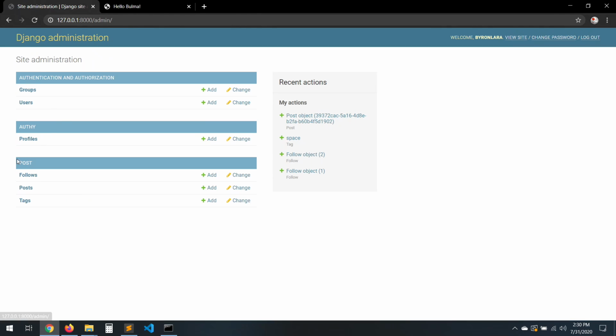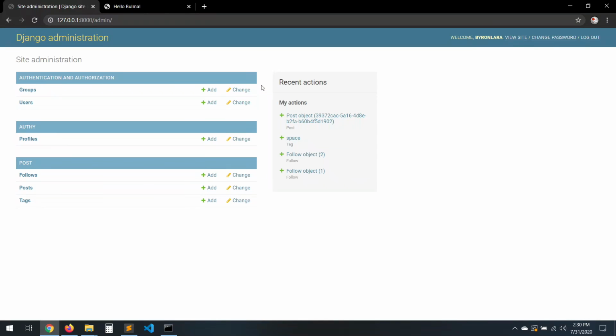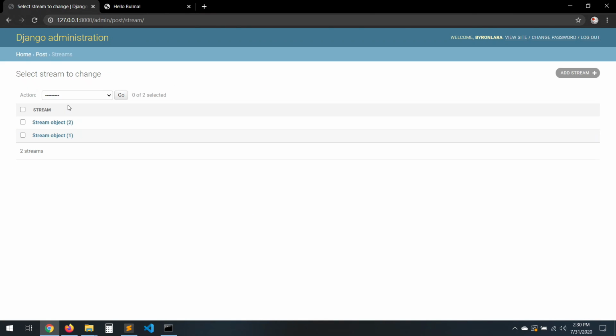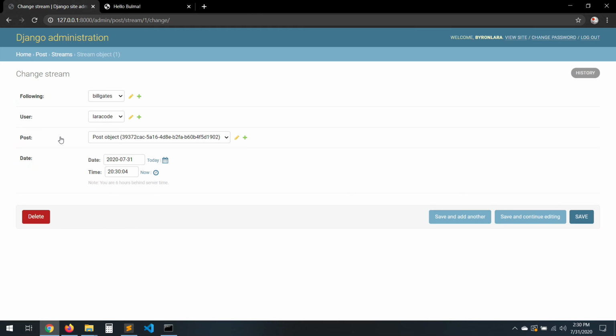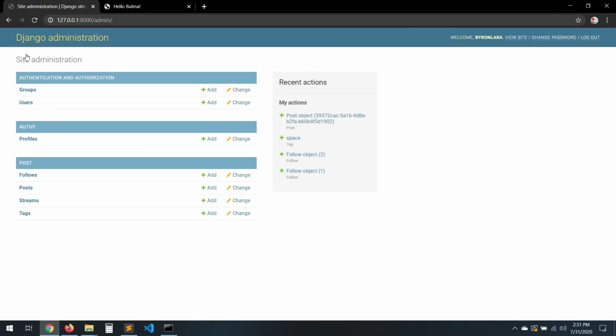So if we go to string, what is string? Oh, we have to add string here too. String. Okay, let's refresh. And in string, we have 2 objects, as I said before. One object for the user Lara code and one object for the user Byron Lara. So these 2 users will receive the new post that Bill Gates made. And yeah, that's how basically it works with the models.